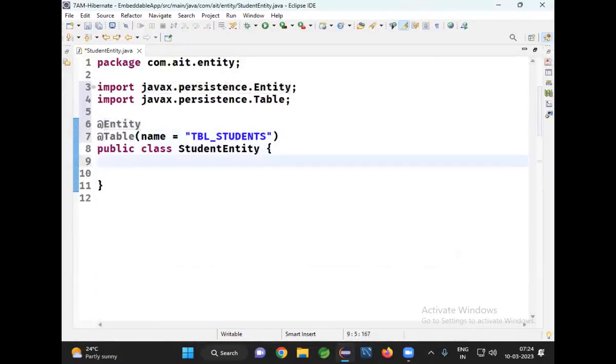Actually, an entity class must contain ID. If not, embedded ID. One of the two is mandatory. Otherwise, it is not called an entity class. Simple point. An entity class must contain ID. If there is no ID in the entity class, or at least an embedded ID in that entity class, then it is not called an entity class. That's why it is called an entity class.